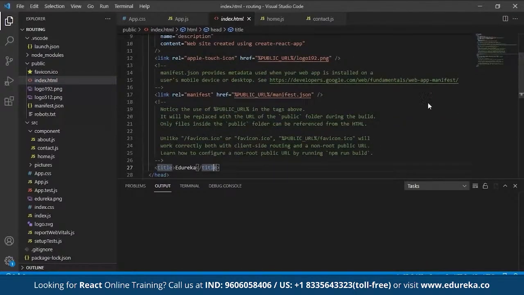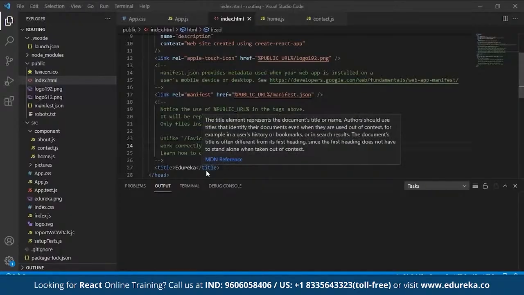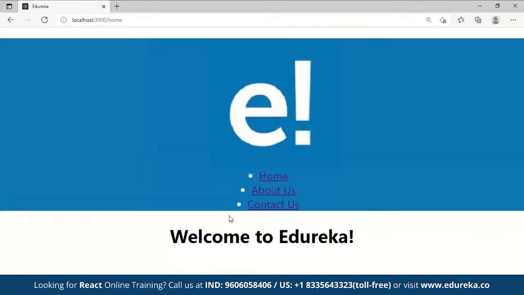Let me just give it. So here I've made it Edureka. Let me save it, and then it will automatically be reloaded. Here you can see now the name of the application is Edureka over here. So this is the output which we are getting. So this is how finally we have successfully implemented the navigation in our React application using the React Router.